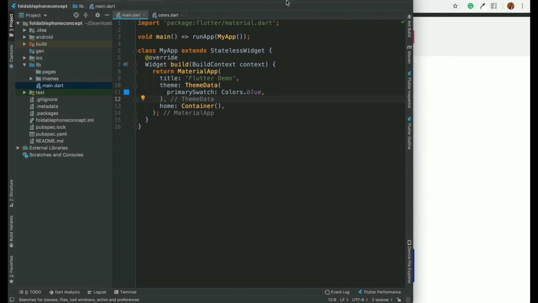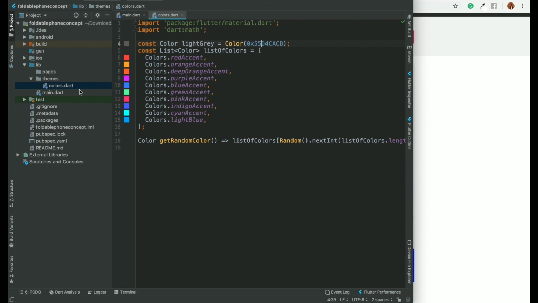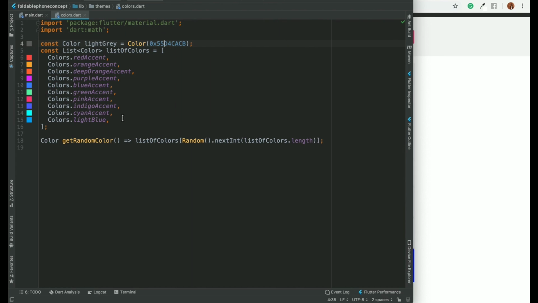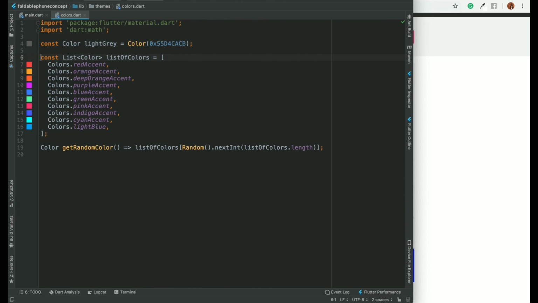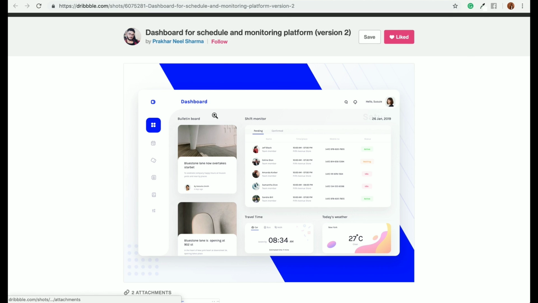We have our project here. This is my app, and I have already created colors. I will explain why I have written these colors. It's just a list of colors, and I am making a method, get random color, where I am using the list of colors and passing a random index. Because of this, I get a random color out of these colors every time, and this is a light gray color, which is the background of this. Only these two colors we need right now.